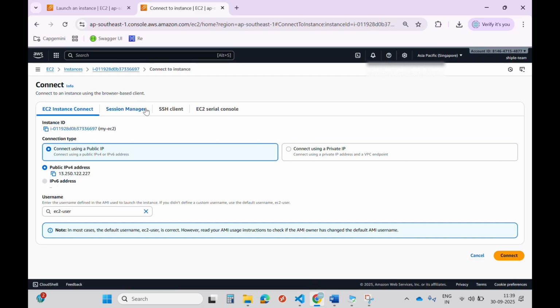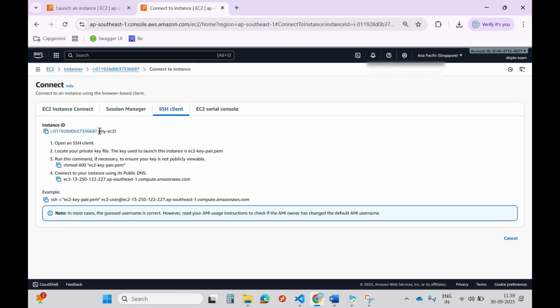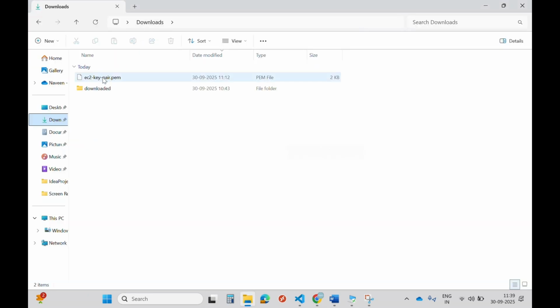I've already created a video on this. You can check. Today we will use SSH Client. This is the most commonly used method. The benefit of this is we can connect through our terminal. We can upload files from our local system to an EC2 instance through this method only. So the way is to locate your key pair file. My key pair file is already downloaded.